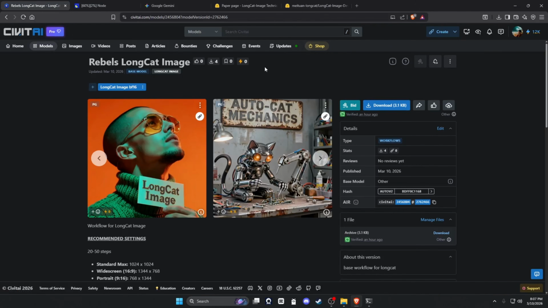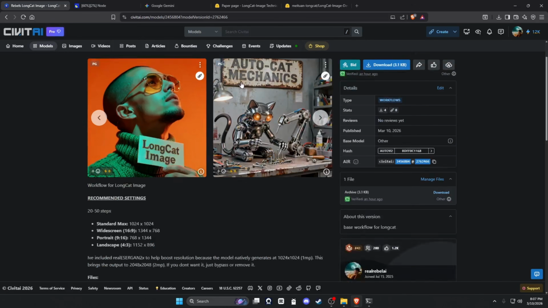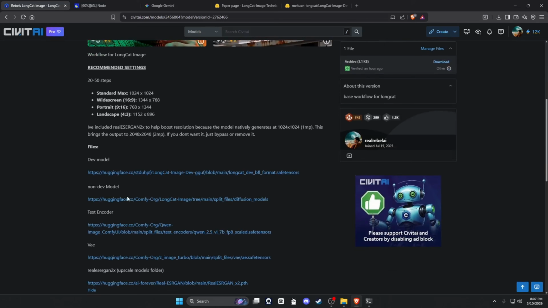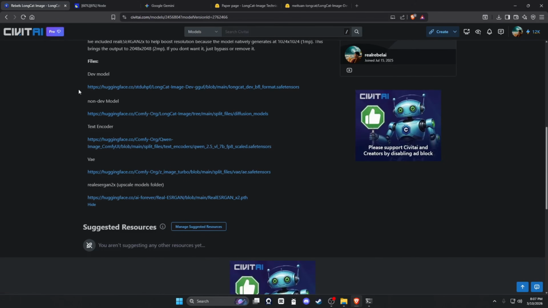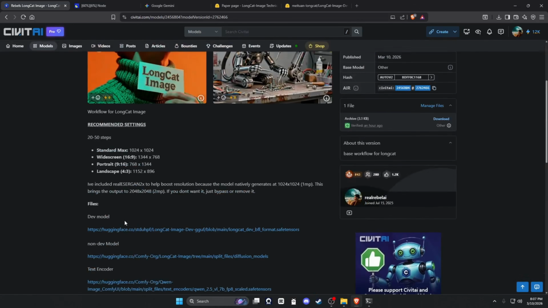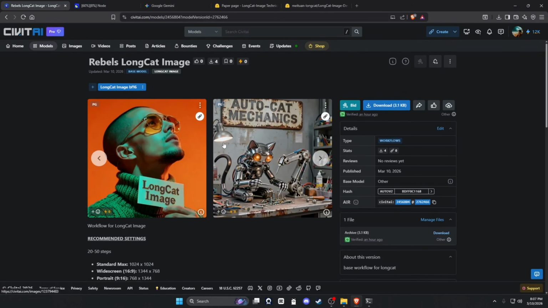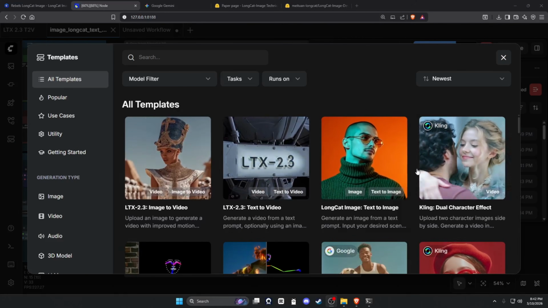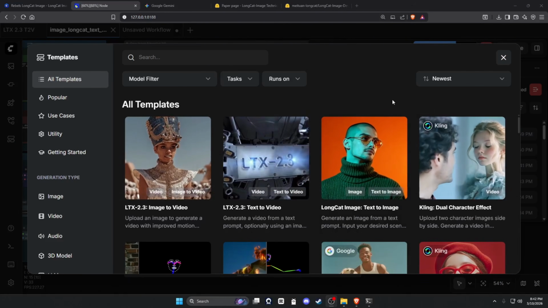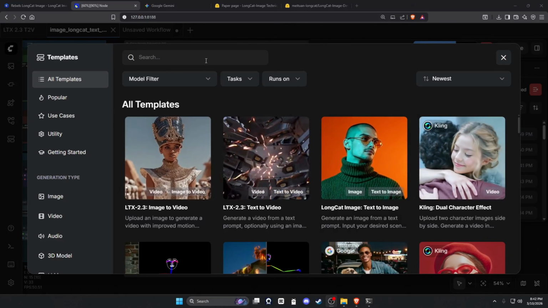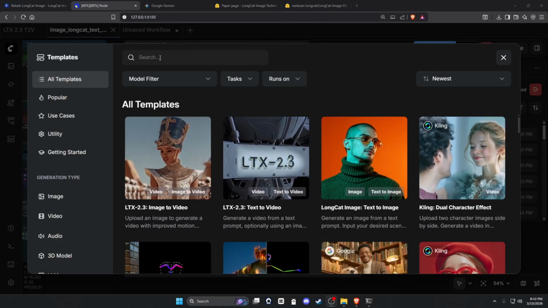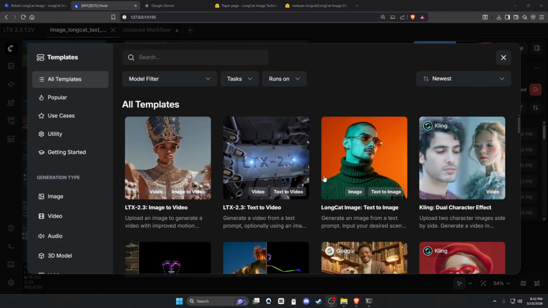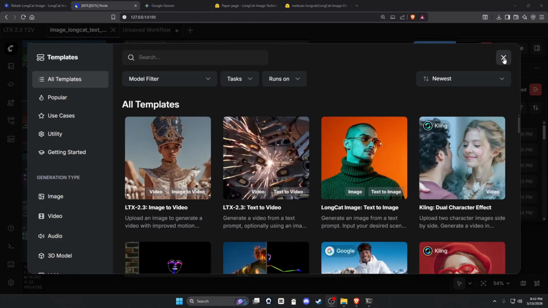So to get this model, you have two options. One, you can go to the link in the description to my Civit AI workflow and download either the dev or the non-dev model, along with all of the necessary files. Or you can go in Comfy and download the native workflow and download the files from there. To find the Comfy template for the workflow, it's right here in the templates. If it doesn't show up for you, search LongCat image. If you don't have it, you probably need to update Comfy to the latest update.